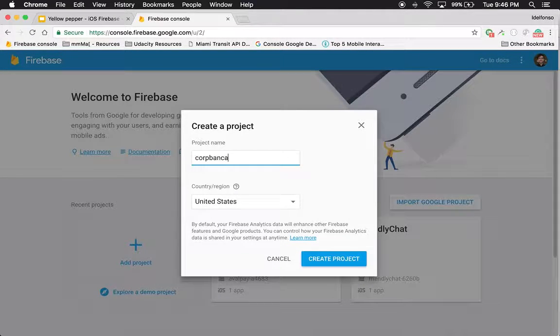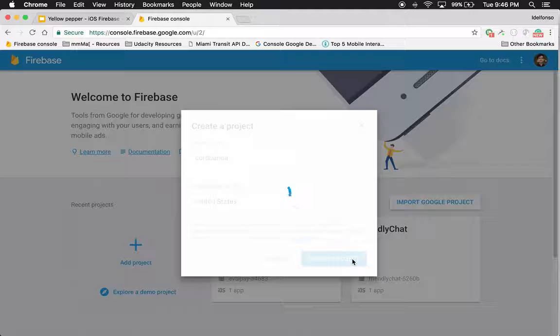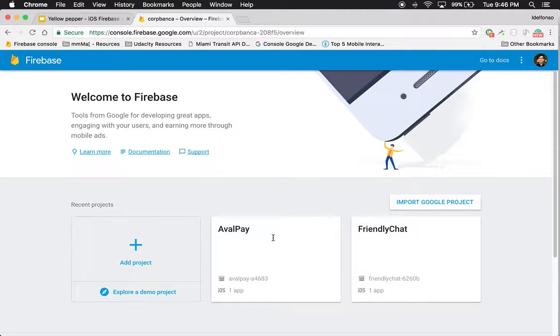Corebanca, that's my co-worker's favorite project currently. It's taking so long. What is with this noise? Okay, did I create it?